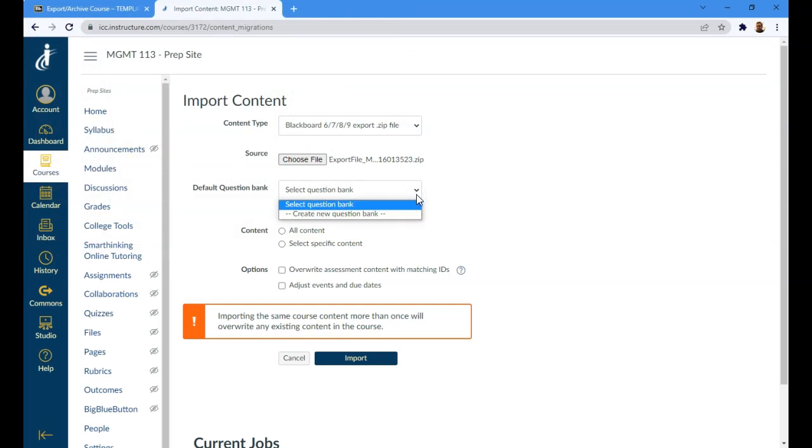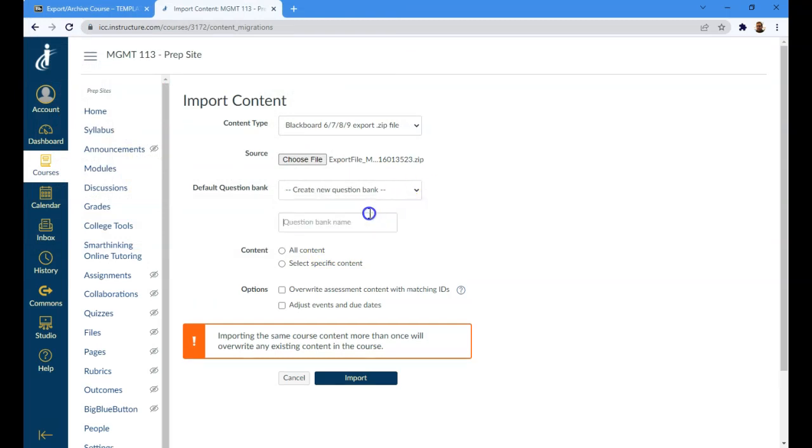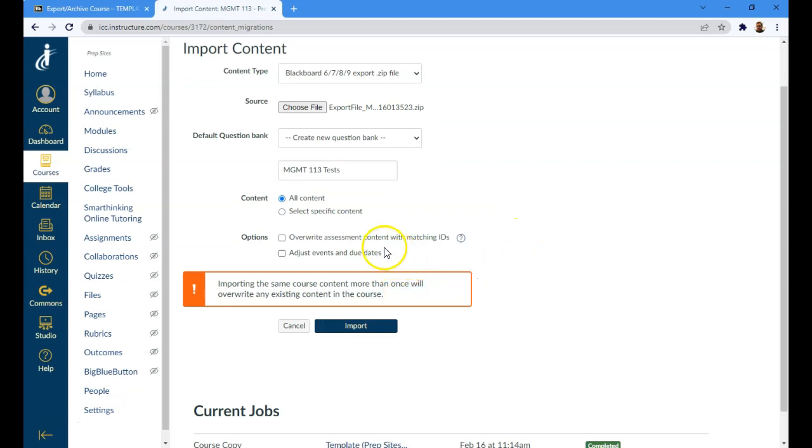And then for default question bank, I'll just hit create a new question bank. And I'm just going to give it a name that is descriptive of the tests that are in this course. And for content, I want to import all of the content that was in that file that came over from Blackboard. And so since I'm importing into a blank site, overwrite assessment content with matching IDs isn't going to be relevant. I'm importing into a blank site. There's not anything in there to overwrite.